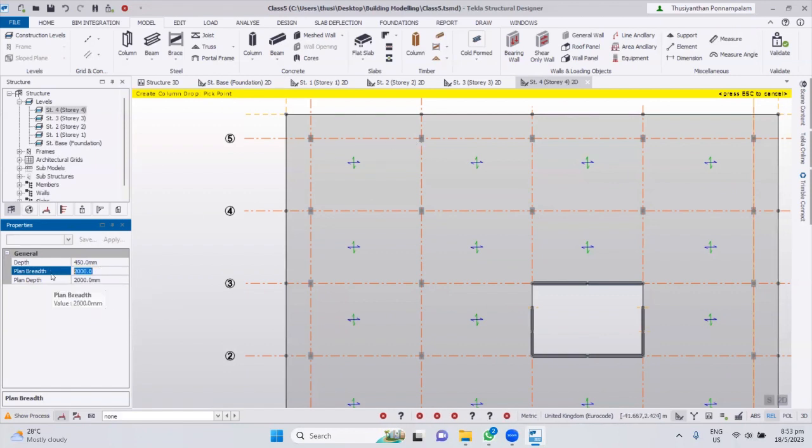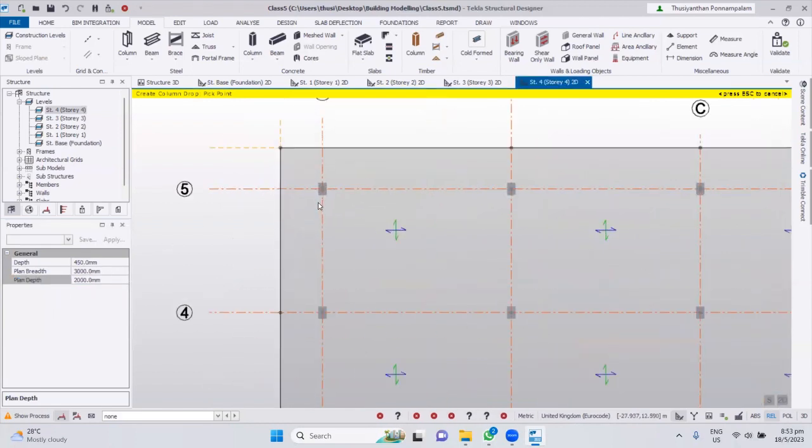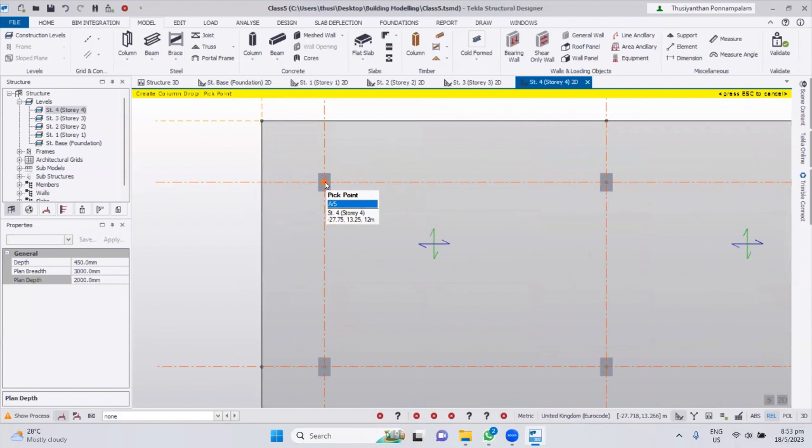So I make it 3 meter, 3000. Depth is by direction, I make it 2 meter. Okay, I leave it 2 meter. So now come and click on the center of the column. Prop panel normally calculates based on the center of the column, right? So click on the center of the column. Now you see it's already placed.